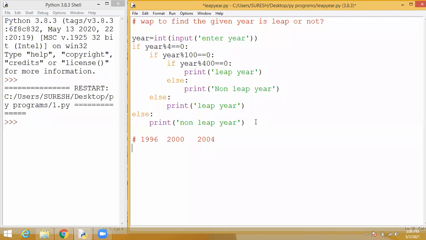Like this, 1896 is also a leap year, 1900 is a non-leap year. 1900 is divisible by 100 but not divisible by 400, so this is a non-leap year. 1904 is also a leap year. And you know that the remaining years, 1903, 2, 5, 6 like this, not divisible by 4, are non-leap years.